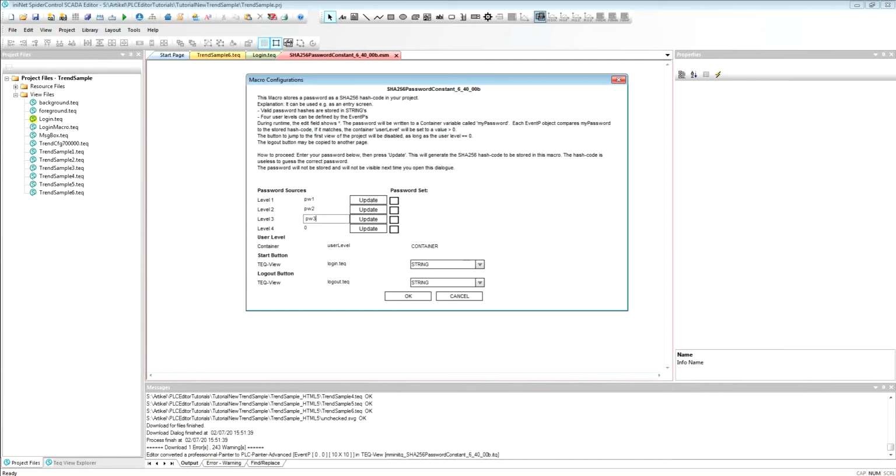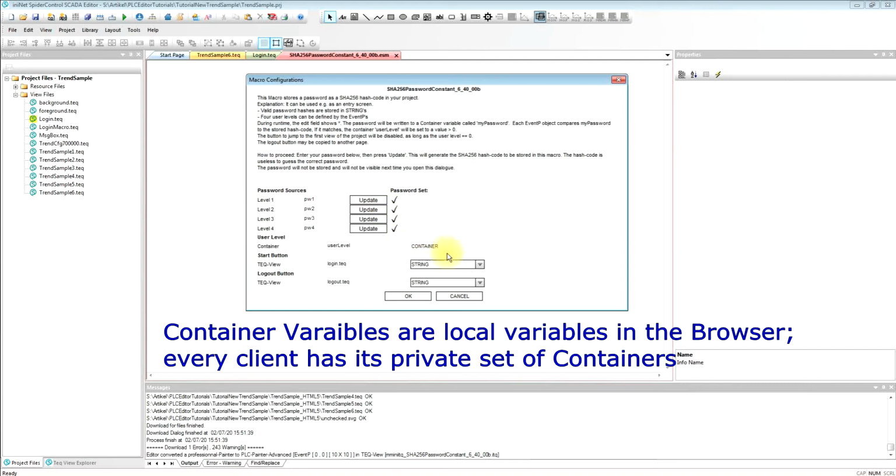We will enter the passwords PW1, PW2, PW3 and PW4. I make the hash codes so the password is not in a readable form. This is the local container variable, which will store the user level, which is according to the password 1, 2, 3 or 4.